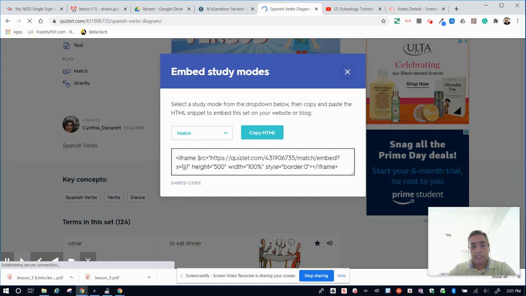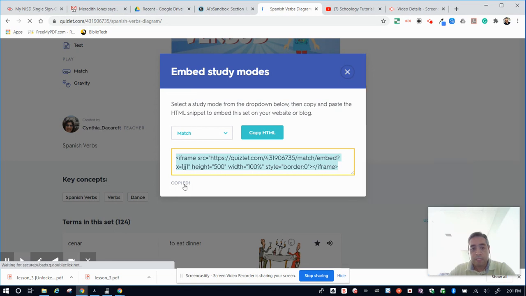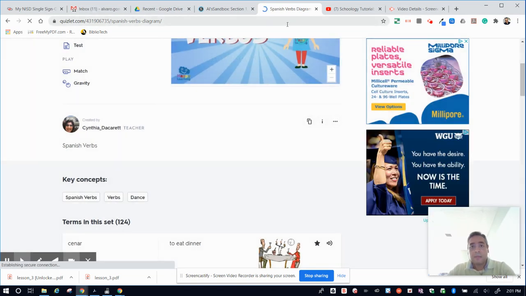What it does then is give me this embed code, and I have some options here. Right now it's set to match, so if I wanted to match terms, I could do that, but I can drop it down and click on learn. If I wanted to do the learn assignment, I could do that. I'm going to keep it on match. Then I'm going to copy the HTML. It just copied this code right here, and this is just confirmation that it's copied. So I'm going to close this out.